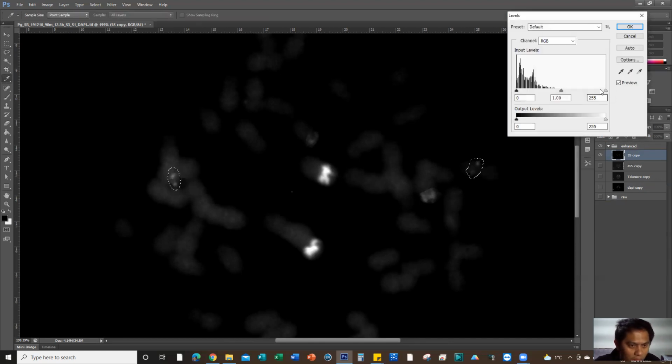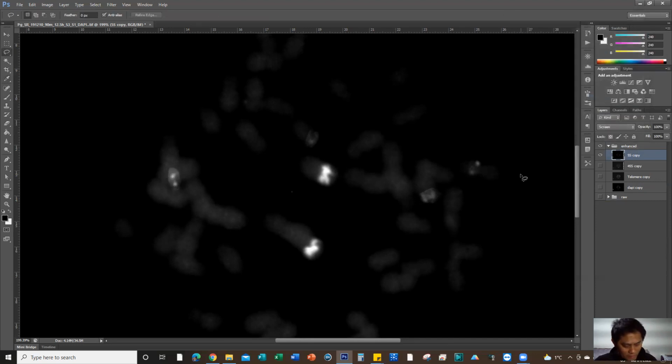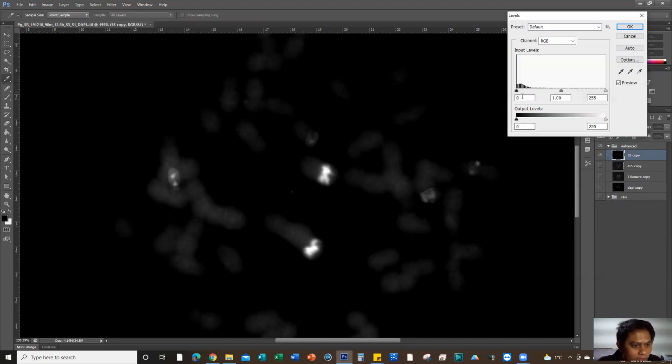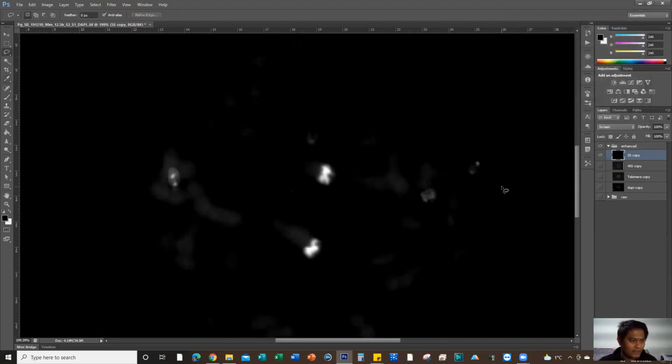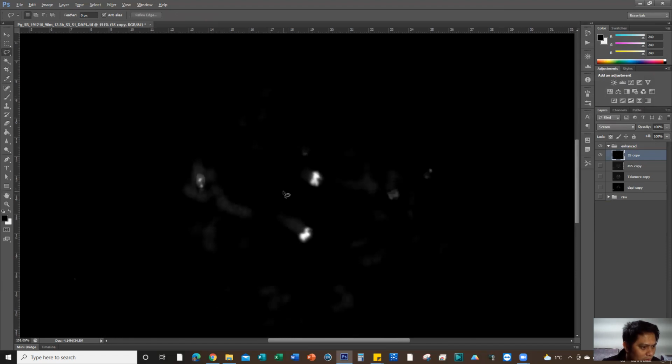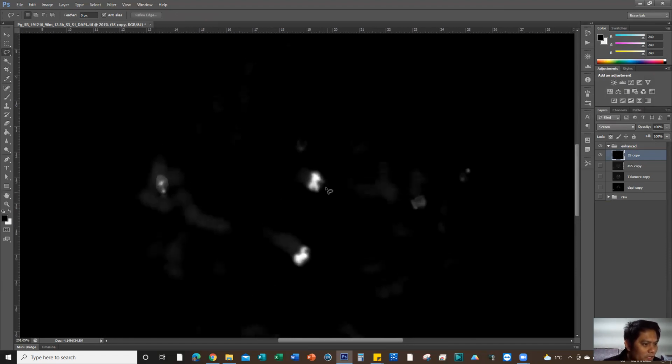So this one, not much, just little, but already bright. Okay, now let's darken all together and see. You remove the majority of the chromosomes, but not the FISH signals here. That would be another way. Or you can remove them individually or by group.